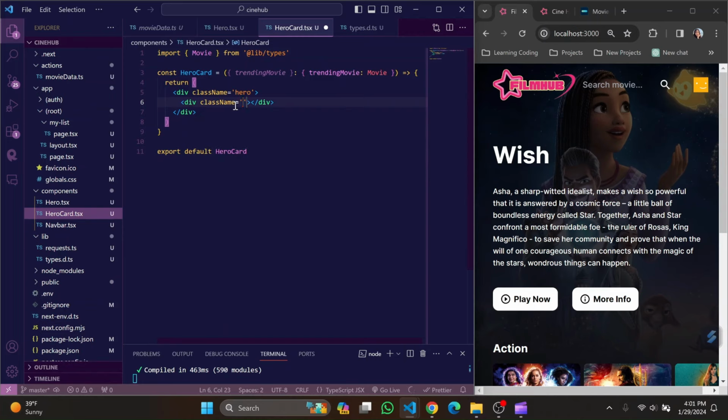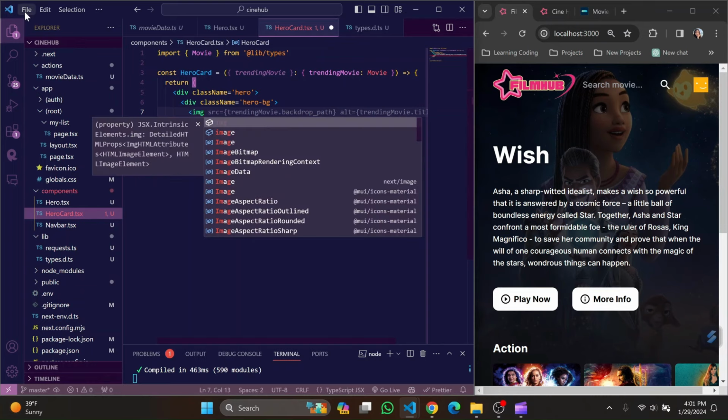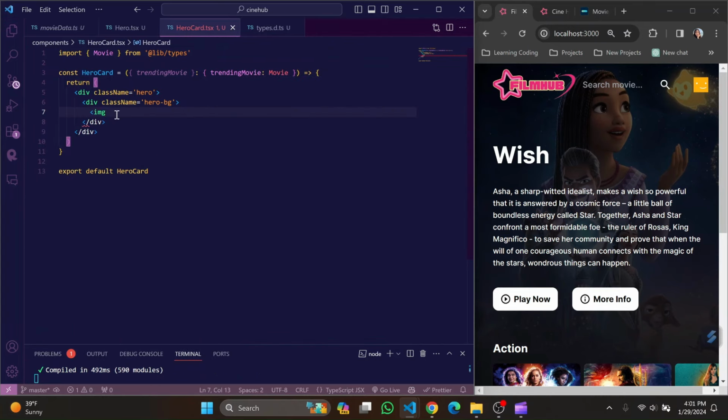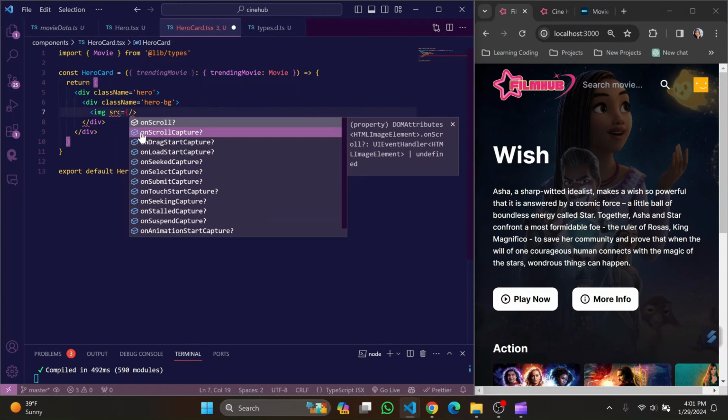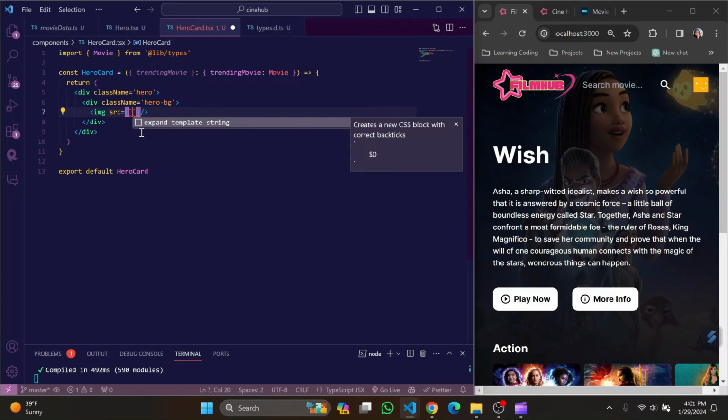The class name equal to hero dash background VG. And inside this background, we will fetch the image. So I will have the image, and the source equal to, so it will be a dynamic string, okay? First, we need to have the base image URL.